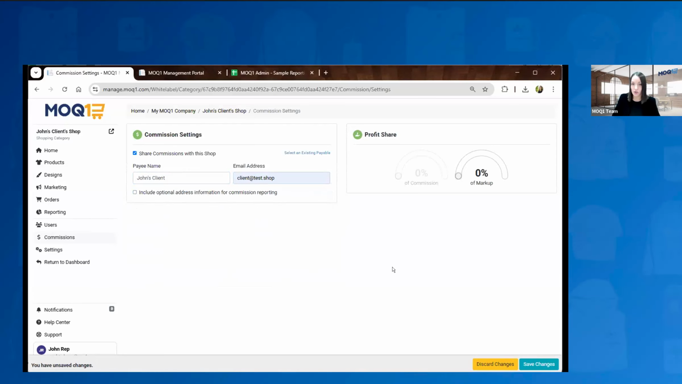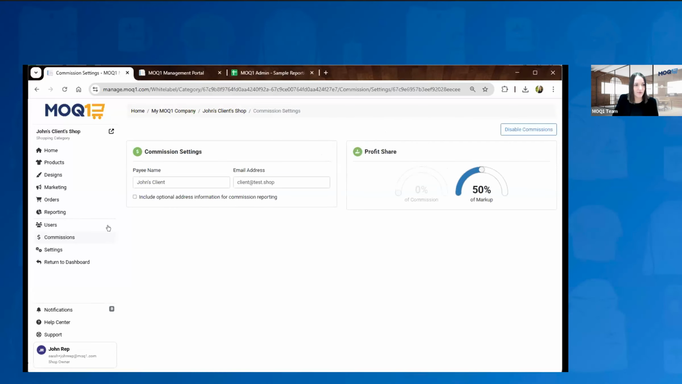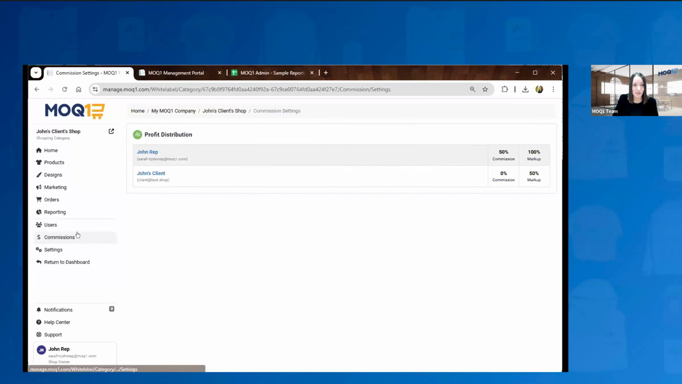And John added this $2 markup. He wants to share half of that with his client. So he would create this payable with 50% of the markup there. Okay, so now this payable exists and we will start the accounting process. You can see John here when we click on the commissions tab. John is receiving 50% of the commission, 100% of the markup. He is splitting that markup with his client here. So you can see all of that represented within the commission tab as well.